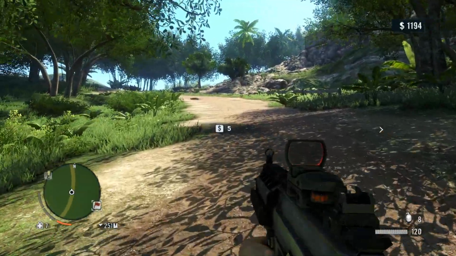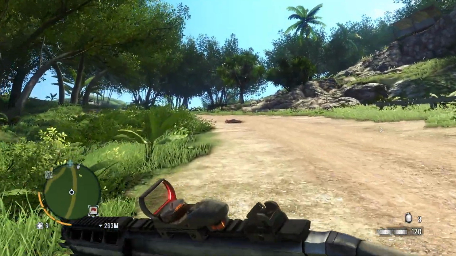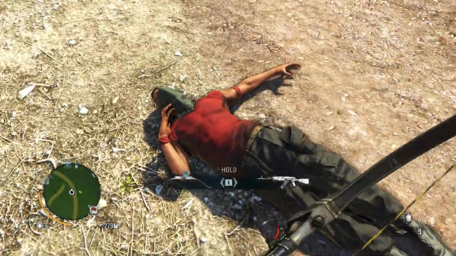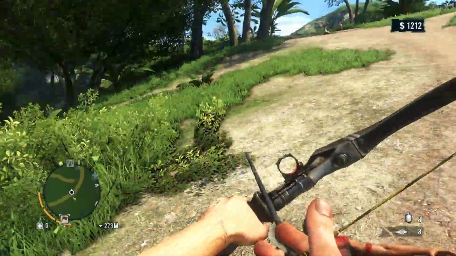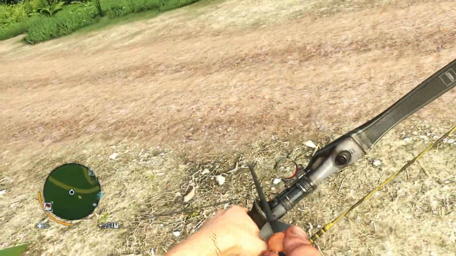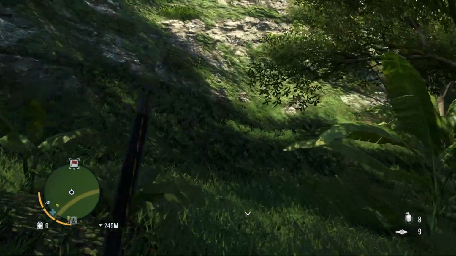Can I do? Can I actually heal? I wasn't just gonna get the second thing. I have no idea where that arrow is. Oh, right there. That was convenient.